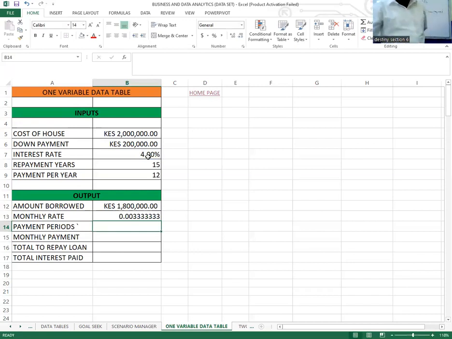And then also the payment periods. What do I mean by this? You will be paying for how many months? I have to start with an equal sign, always. If you pay for 15 years, you multiply it by 12, since per year you pay 12 times. So I will pay for 180 months.